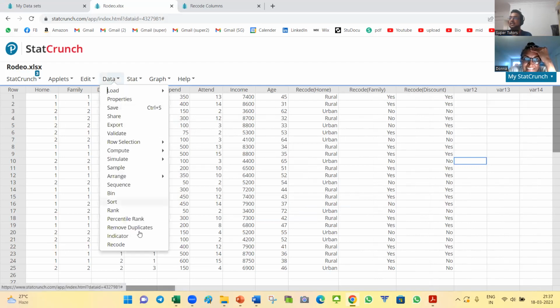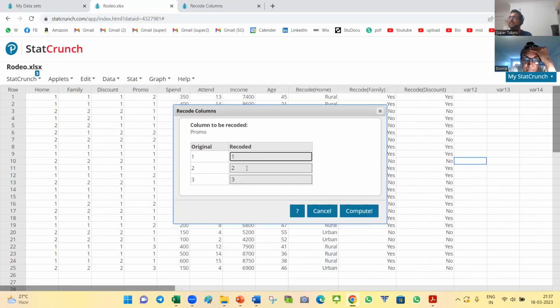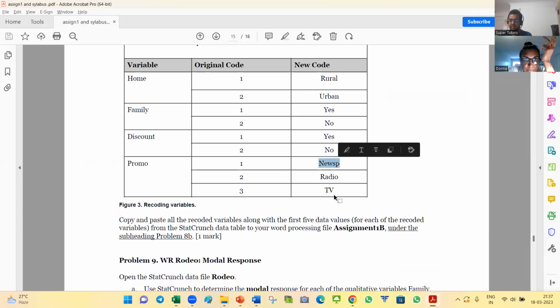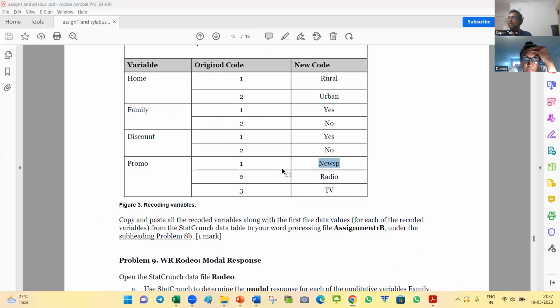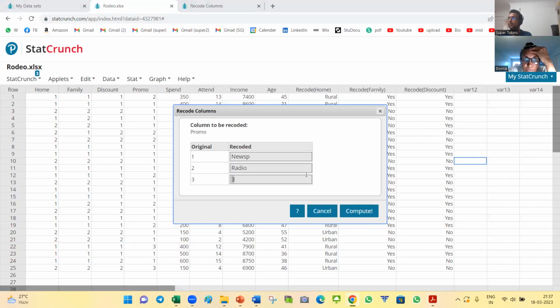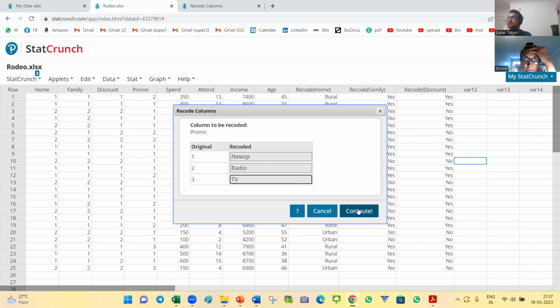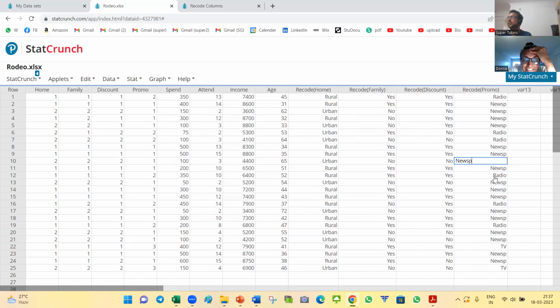And then data, recode. Now the last one is promo. Create new columns, compute. Now there are three values here. It was TV, radio, newspaper. So exactly, we'll use the wordings from the question itself. So we need to be careful. Newspaper, radio, TV. Perfect. Click on compute, and then it adds another column here.